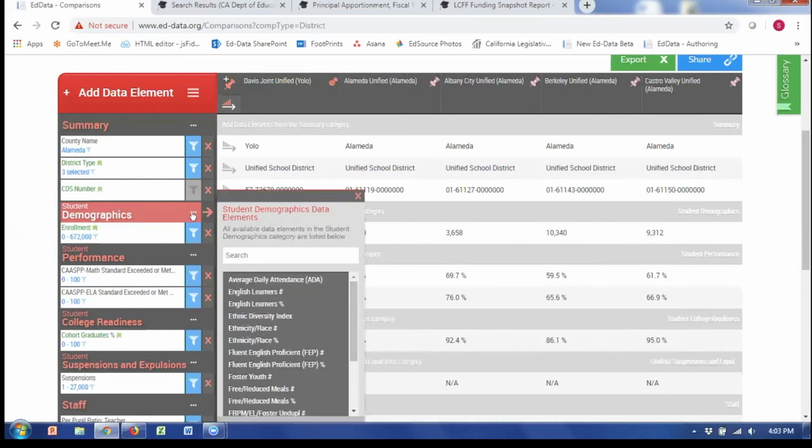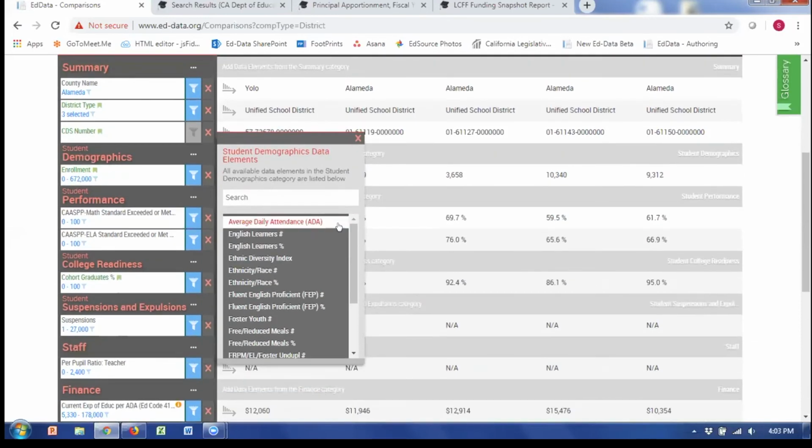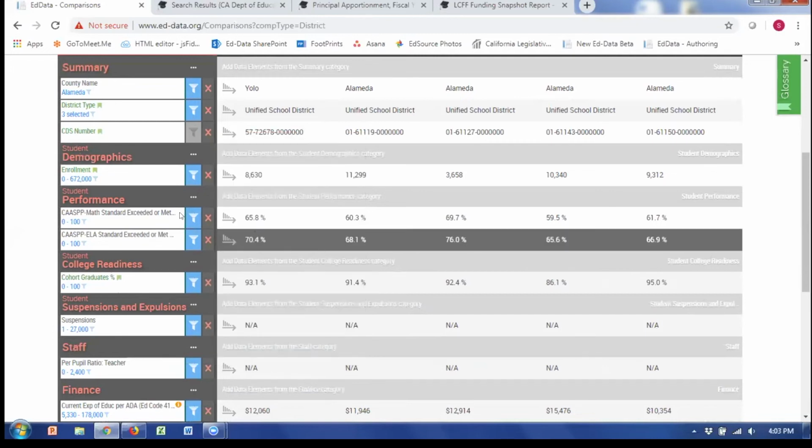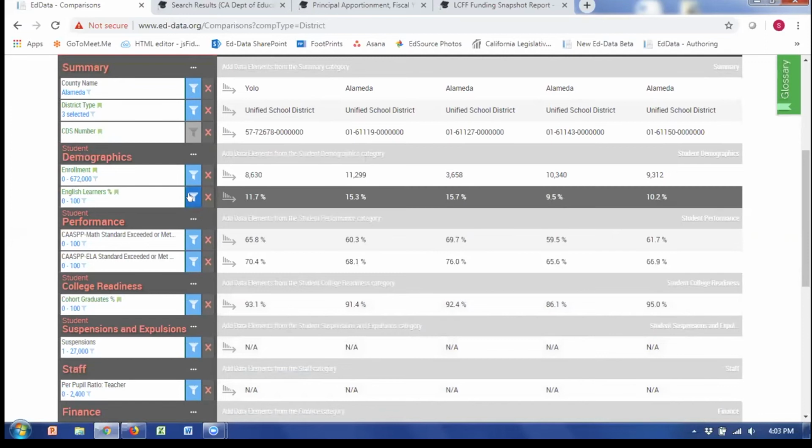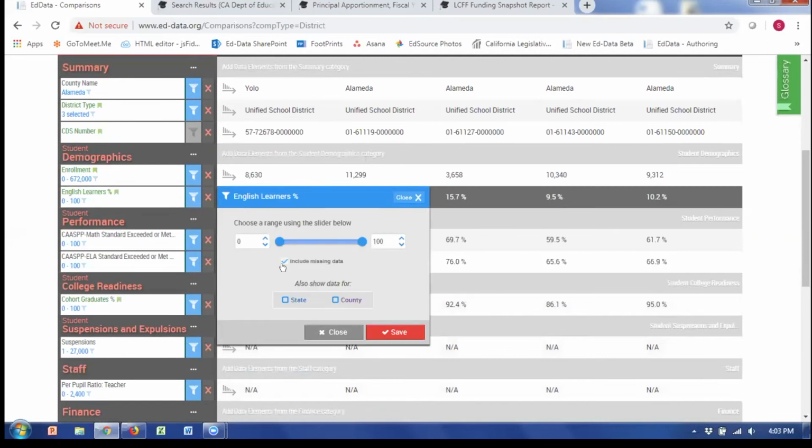Again, with demographics, you can also use it based on other things. If you want to look at the percent of English learners and find other districts that have a similar percent of English learners, you can add that, and you can use the filter in a similar way. You can uncheck this box to remove districts that don't have data for a certain element, but beware that that does remove it completely from your comparison.